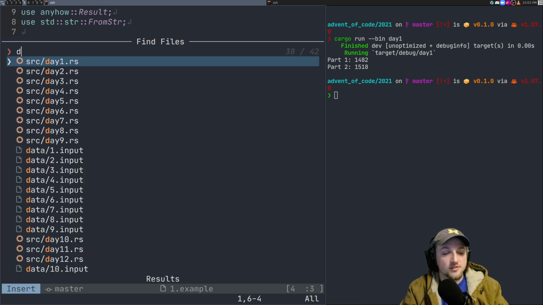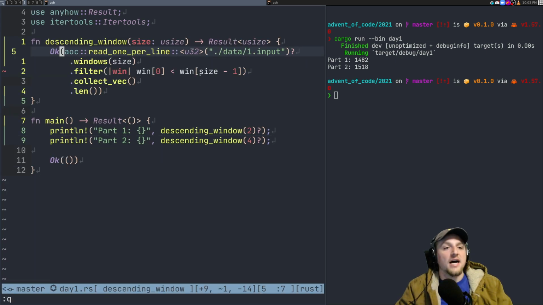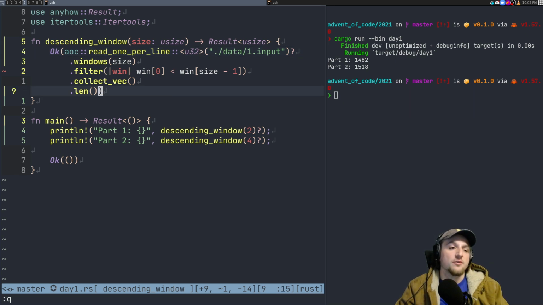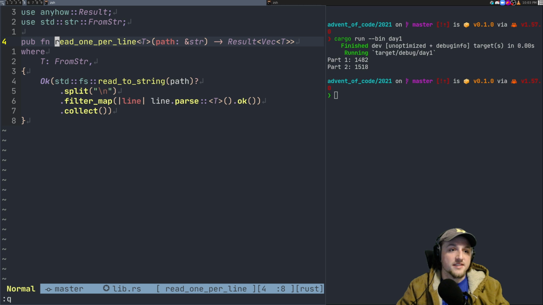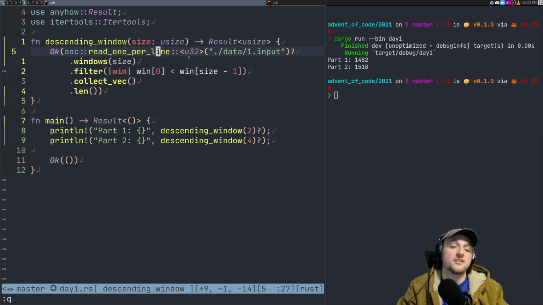So for example, in day one, I say, okay, I actually want all these numbers to be U32s. So now when it reads one per line, it says, okay, the T that we have here is this T. So I'm going to return a vector of those. So that's all that's going on there. Basically, parse these into U32s, give me a list of them.